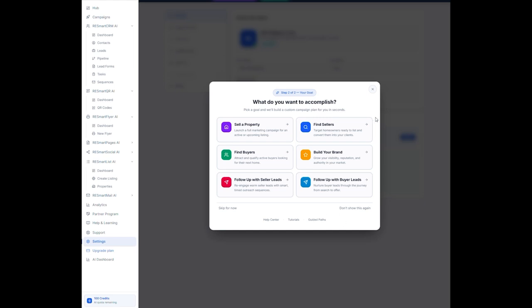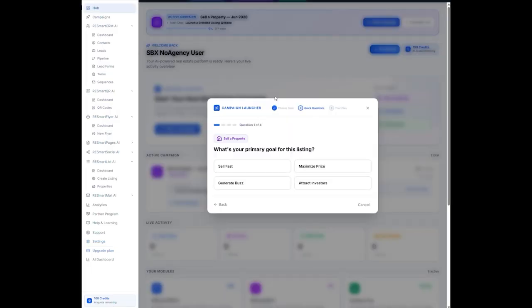So let's go ahead and say we're going to sell a property. I just got a listing. I put it up on the MLS, and now I want to market that property. So let's go ahead and click sell a property, and it's going to further solidify what my goals are by asking me questions. What's your primary goal for this listing? Let's say sell fast.